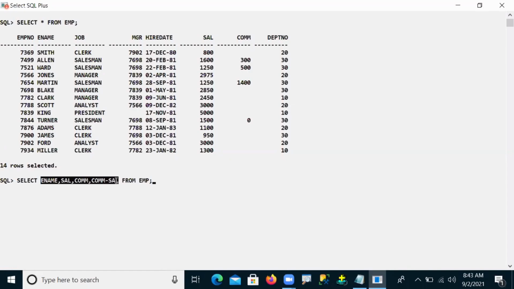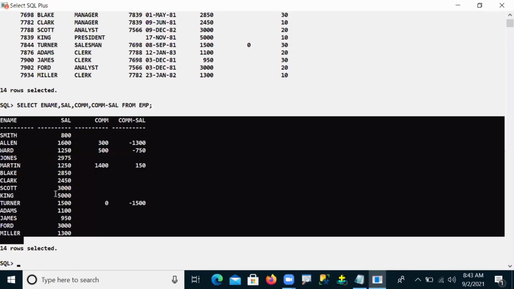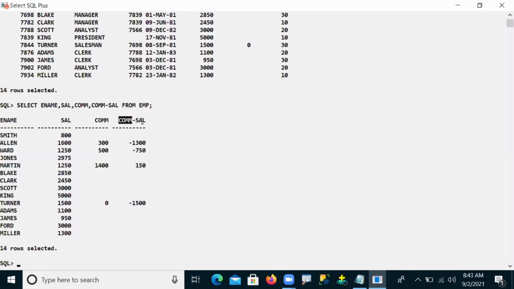Now don't get confused. I'm going to execute it, so carefully see. The employee names are displayed from my EMP table, along with their salaries and commissions. But here the operation, commission minus salary, was given. In the first row, commission is null, and null minus 800 is again null. We already know that if any arithmetic operator performs an operation with a null, it returns null only. Did we discuss this point or not?